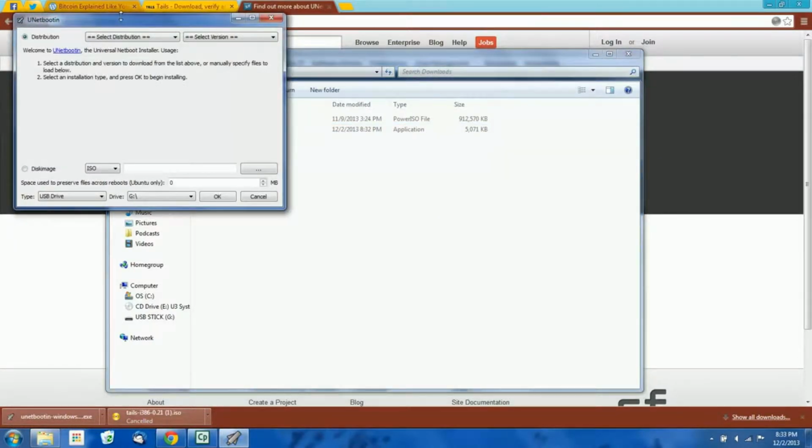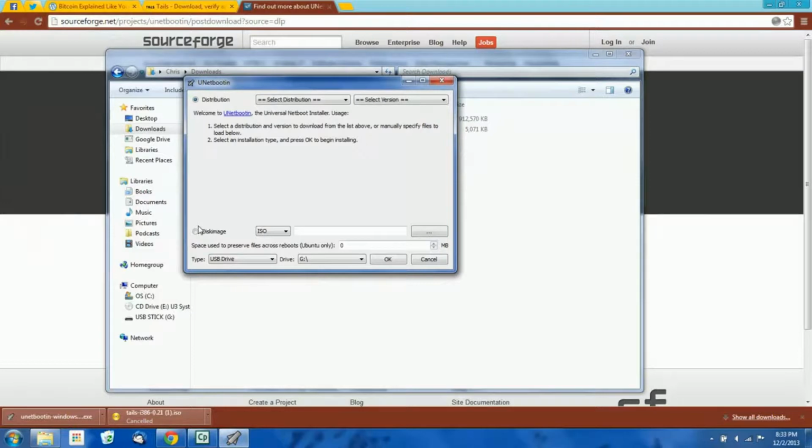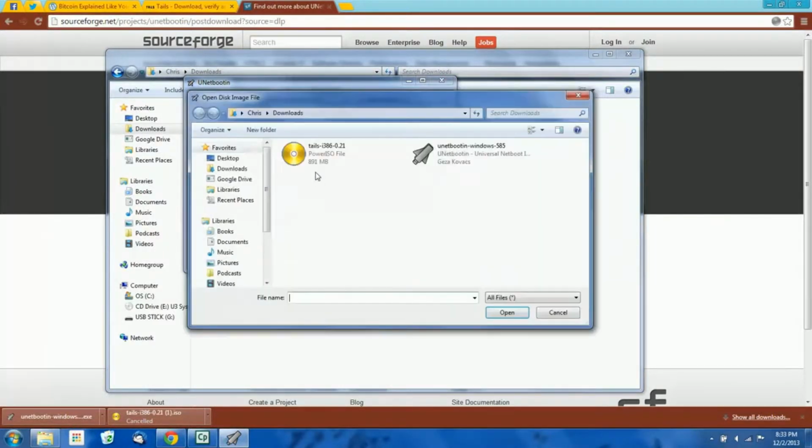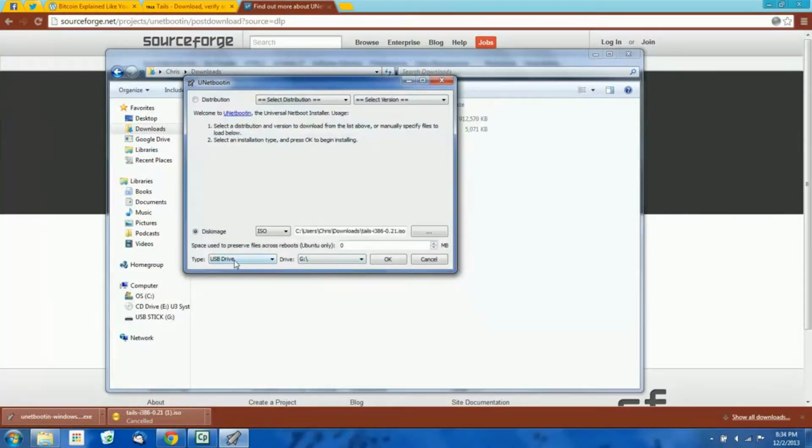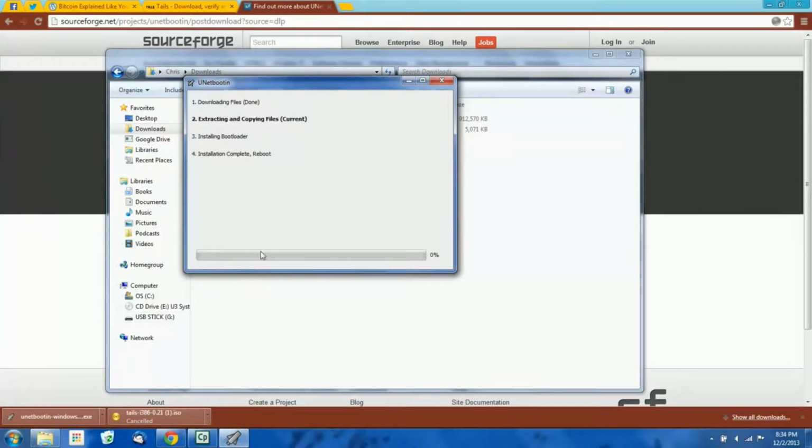Okay, there it is. And you're just going to check this disk image, and we're going to select our ISO file that we downloaded. This is our Tails operating system. And then you would just select USB drive and pick your drive. Mine is the G drive, so everything is fine. I'm just going to hit OK. And there it goes. So it's installing on the flash drive right now. I'm just going to let that go.